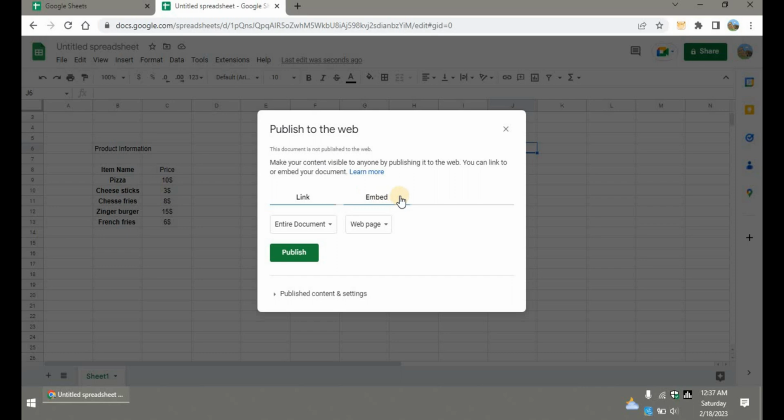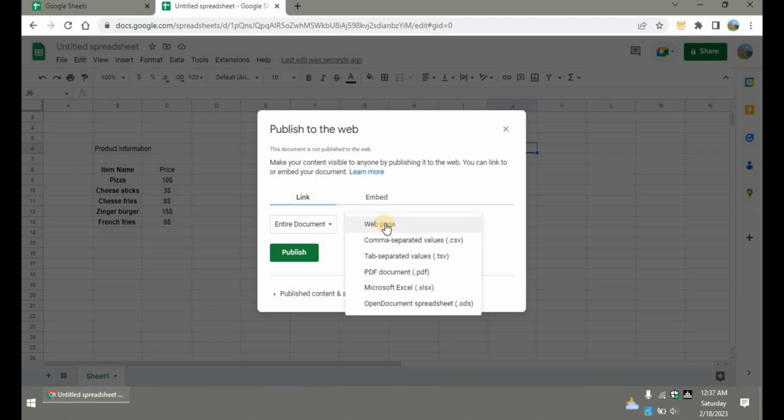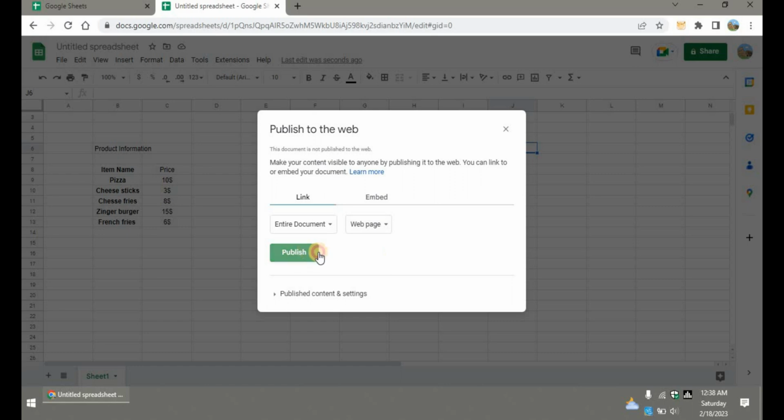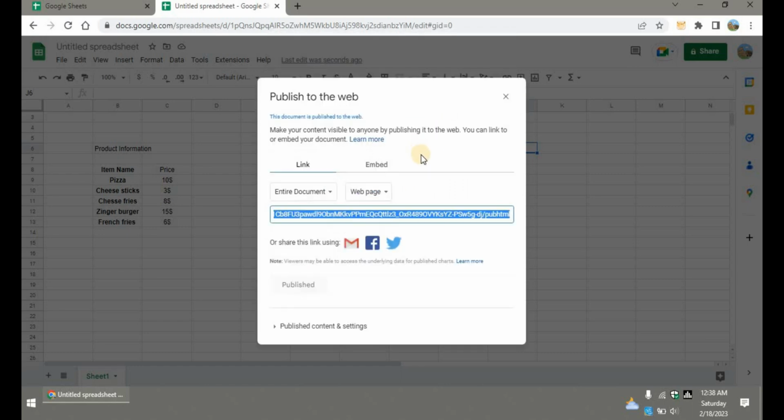You'll go to the publish to the web option, and you will find these options: entire document or whichever sheet you want to publish. You can embed as well, or you can use web page, PDF document, Microsoft Excel, open document, spreadsheet, comma separated values. It's most preferable to use the web page option. Click the publish button and this will be published. This would be the link you might be needing later on to share with your customers.